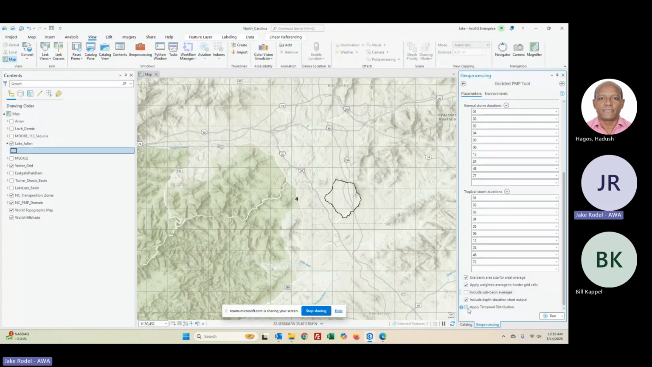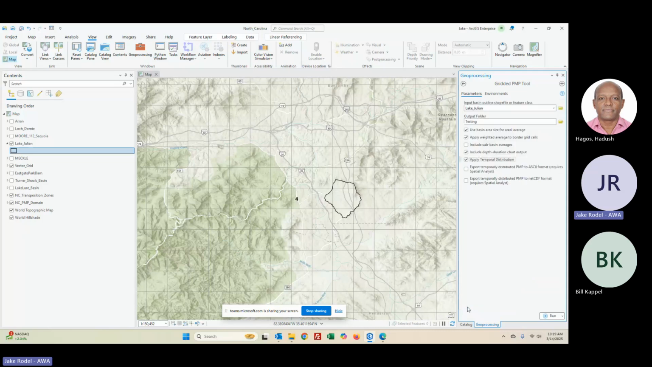And then lastly, we have the option to apply the temporal distributions. As we've seen earlier, there's a whole series of temporal distributions in there. If you choose this, the options of running all of the different durations go away, because for this tool to work, it needs to run all of the durations. So it will automatically run all the durations for all different storm types and then apply these temporal distributions. This will output as a series of tables and basin averages. If you have this checked, there's a couple more options that become available, and these do require the Spatial Analyst extension.